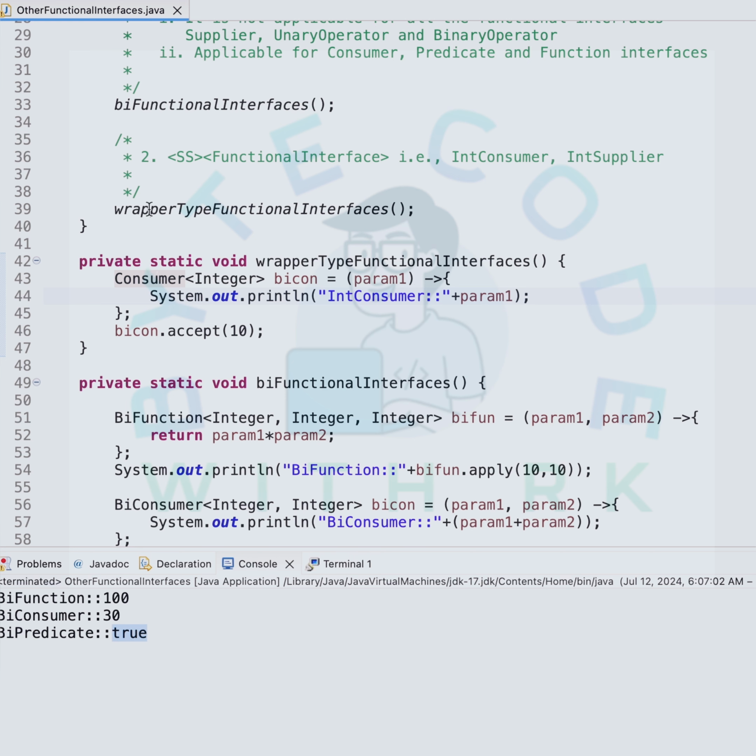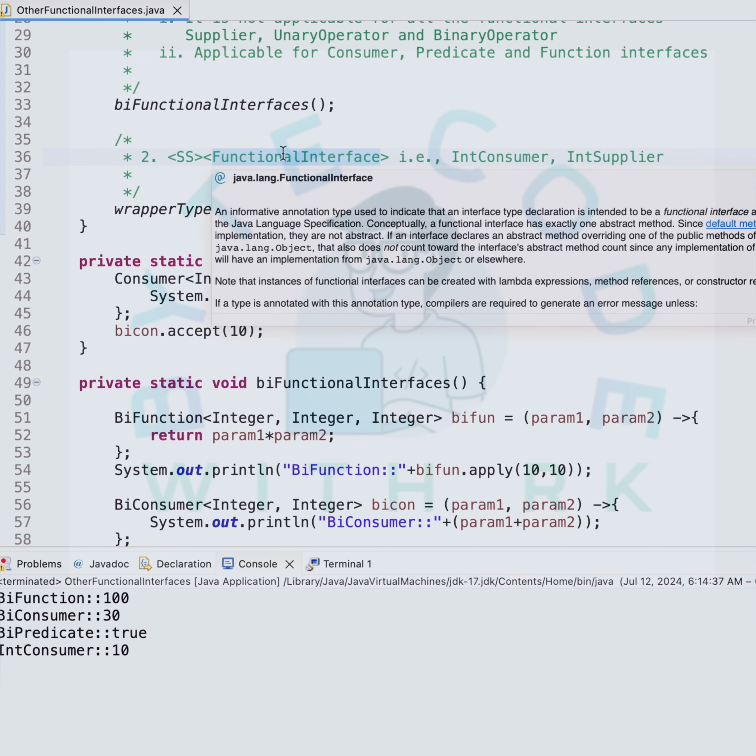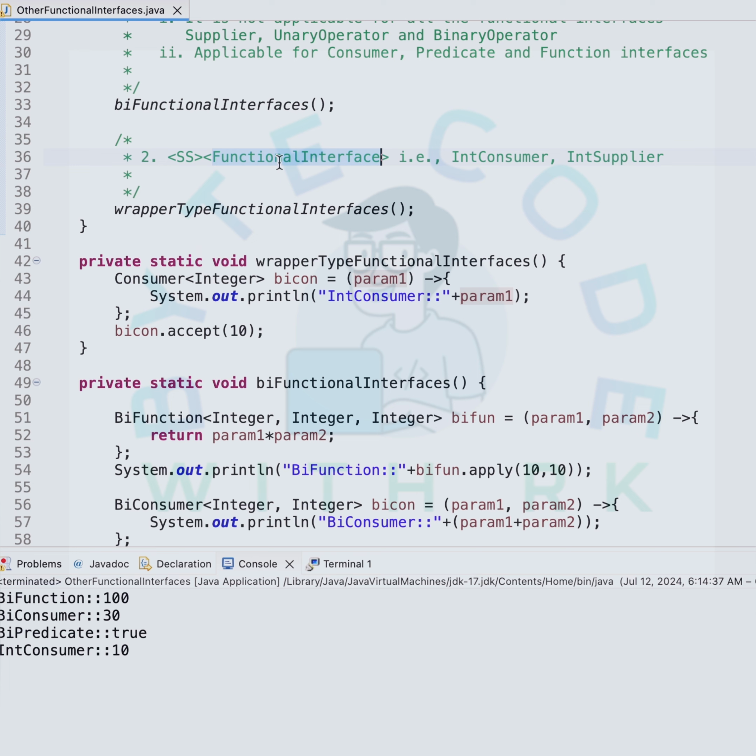Let me run this one. Before applying the prefix type, I'm passing 10. So it was accepting 10 and then printing as per the definition of consumer, which takes a single parameter and returns nothing. It was just printing the statement, right? What is this prefix? It is like wrapper types. I'm applying wrapper types before any function interface.